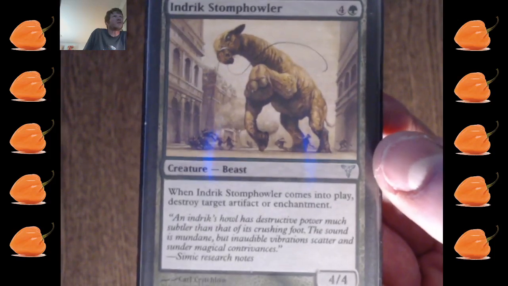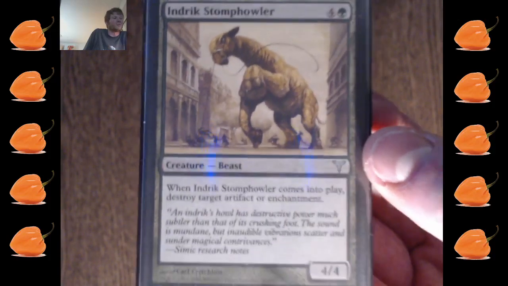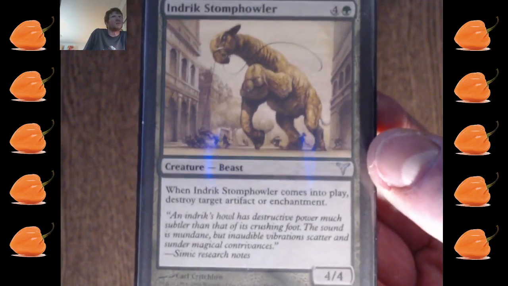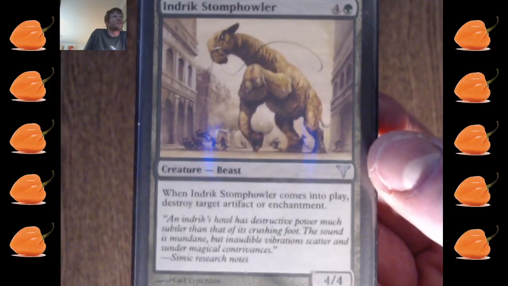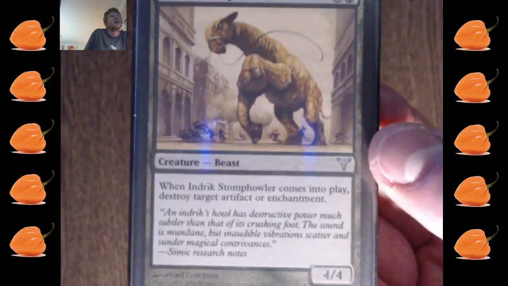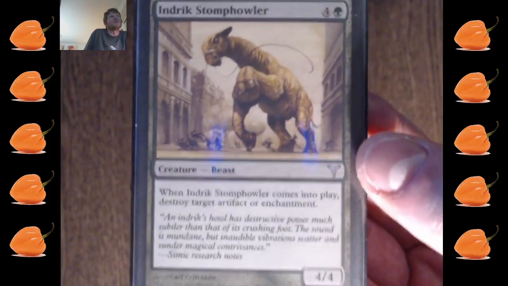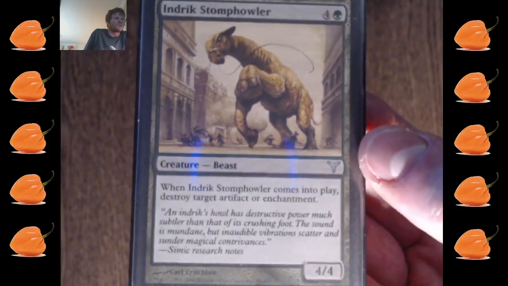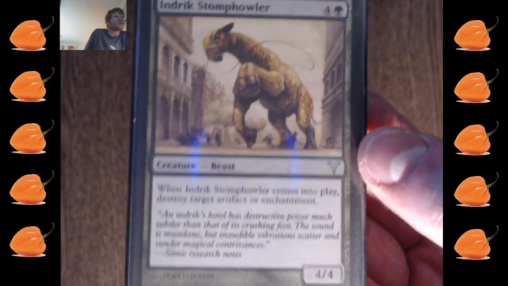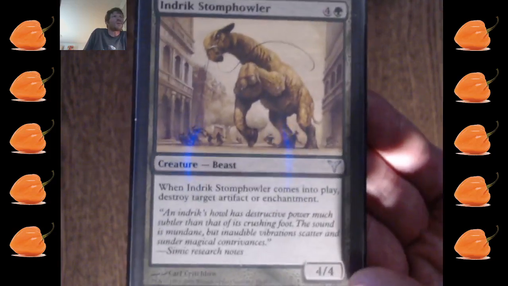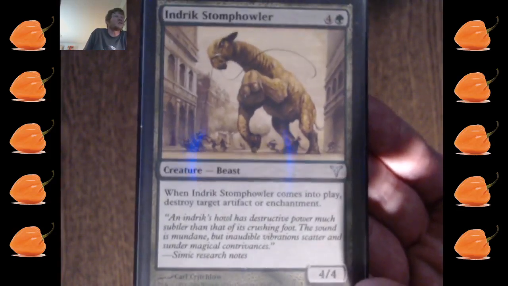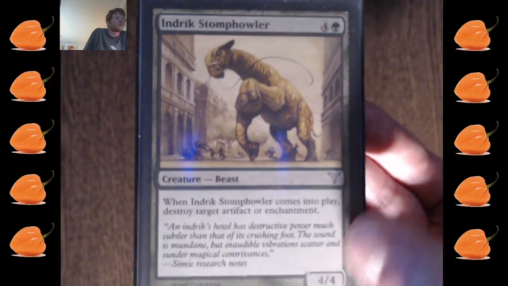So, Indrik Stomphowler, it's just like all the other forms of removal. You're going to want it to remove something. Like I said, I used it to remove Propaganda and come in for the win. So I would highly recommend this one. I really like this guy because he's 5 mana. He's a 4/4 that destroys artifacts or enchantments. That 4/4 body does matter. It feels great. So I would recommend playing with this guy.